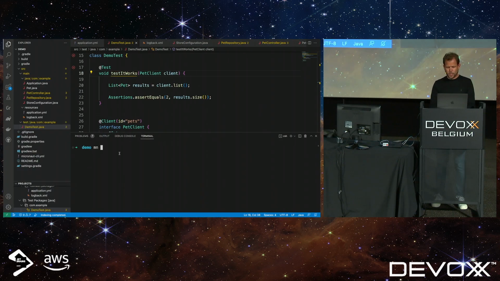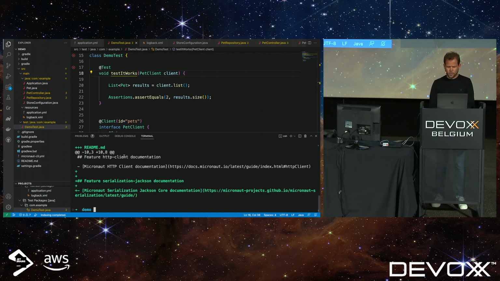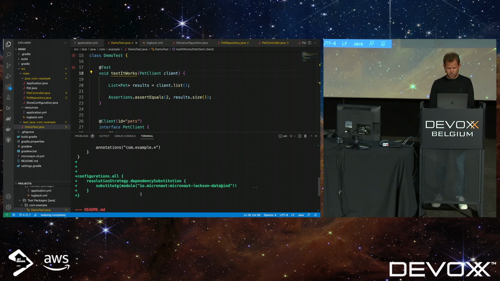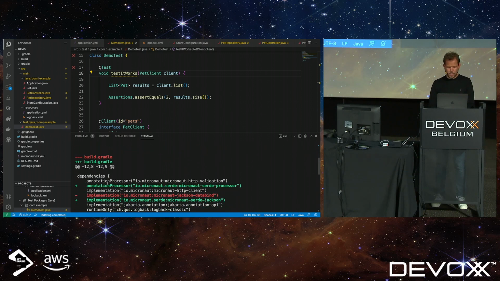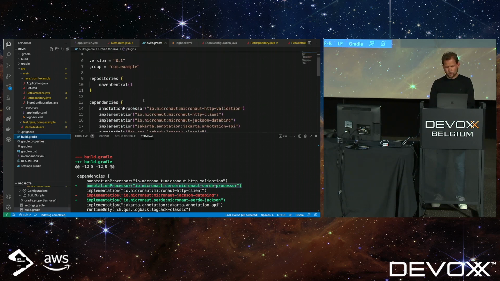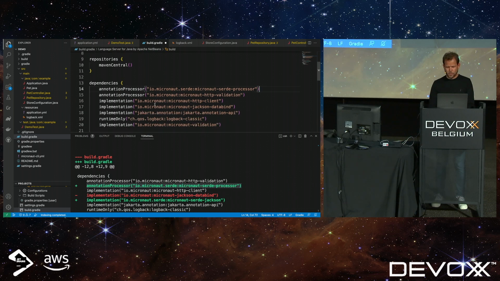And it's also available on the command line if you install the Micronaut command line. So you can say feature diff features serialization Jackson, for example. You could drop into interactive mode, which you just type MN if you don't memorize everything. It'll show you the diff of what you need to add. Basically, the main key to it, at least for Gradle, and obviously it would depend whether you're using Maven, is that in Gradle you add an annotation processor and you add an implementation.